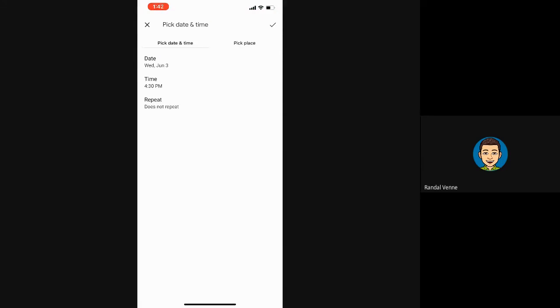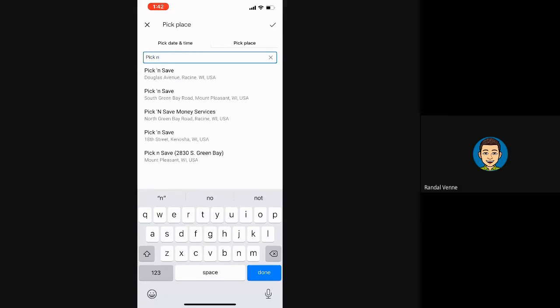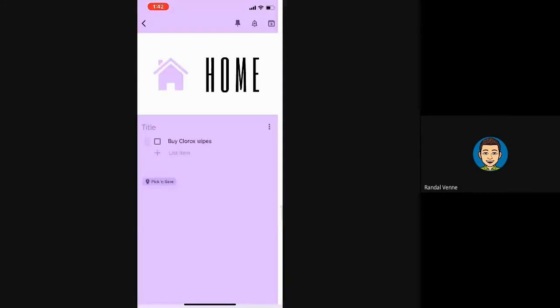Now you need to have your settings allow your location. So I've already done that. What I need to do now is click on pick a place, and I can begin typing in the name or address of a store that I shop at. So I'll type in Pick 'n Save, and then I can choose the Pick 'n Save that I want to shop at, and then click on the check mark in the top right corner.